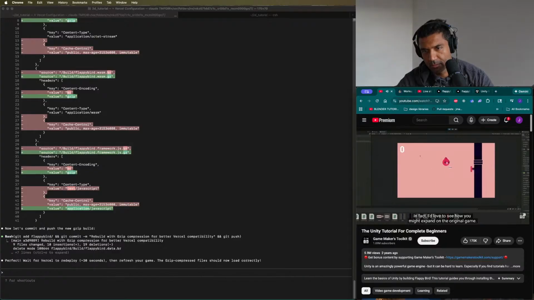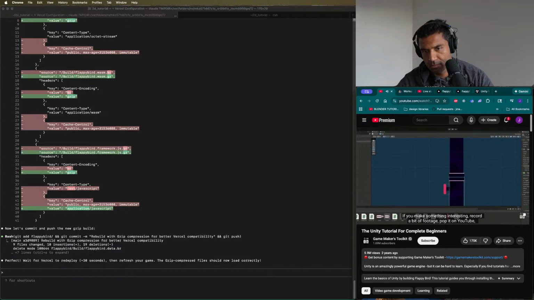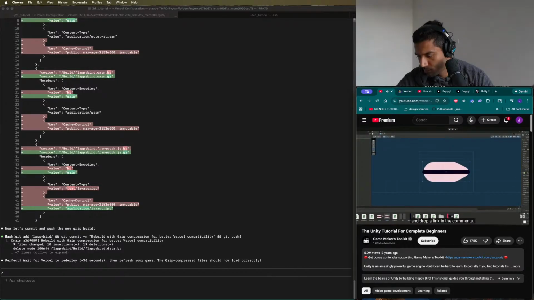It's pretty cool and adds a lot more depth to the simple game. In fact, I'd love to see how you might expand on the original game. If you make something interesting, record a bit of footage, pop it on YouTube, and drop a link in the comments. I might feature some of them in the future.